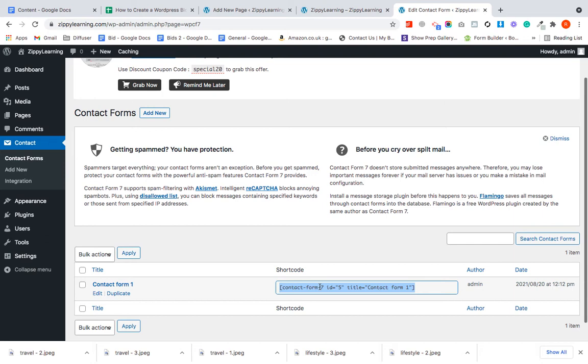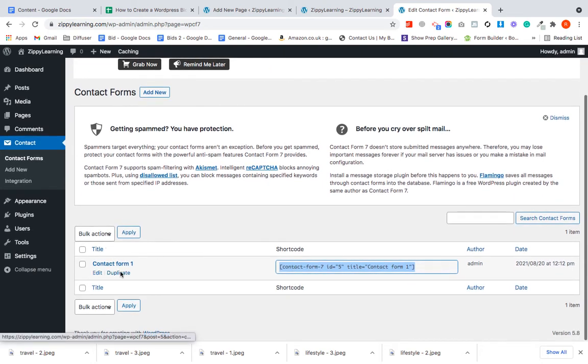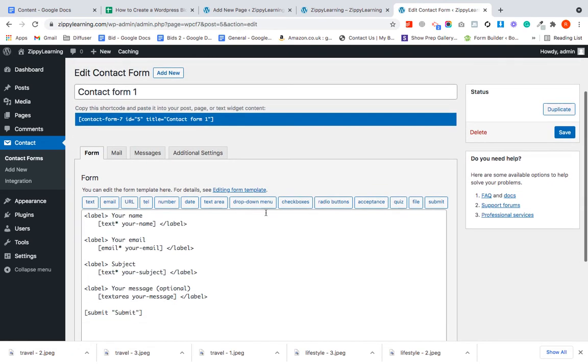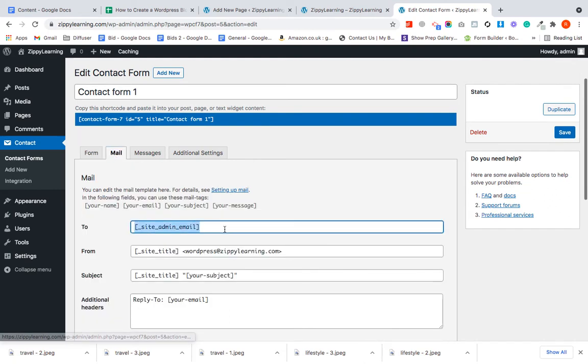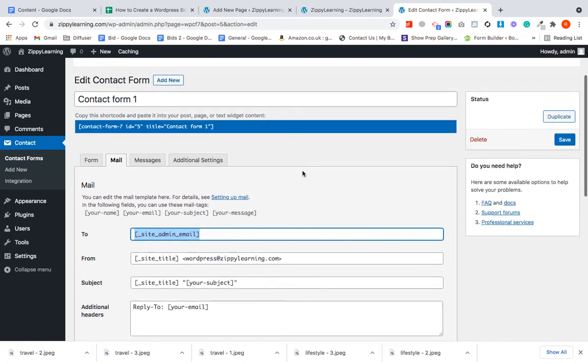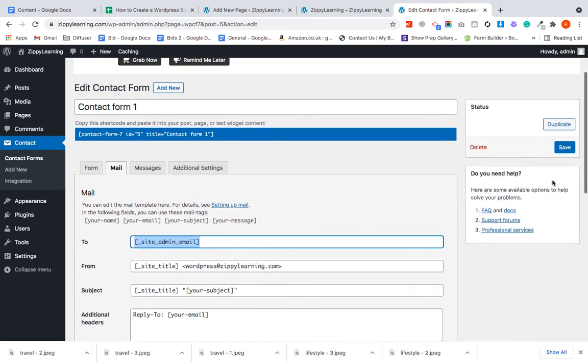And one thing more, before you make your website live, make sure to configure this form as well. For example, click on edit, and in here click on mail, and in the To field, add your email. Now when someone submits this form, you will receive the email automatically from your website. Make sure to add your email over here. But if your admin email is the email you want to use to receive the queries, you can keep it as it is. Once you have made changes, make sure to click on save.